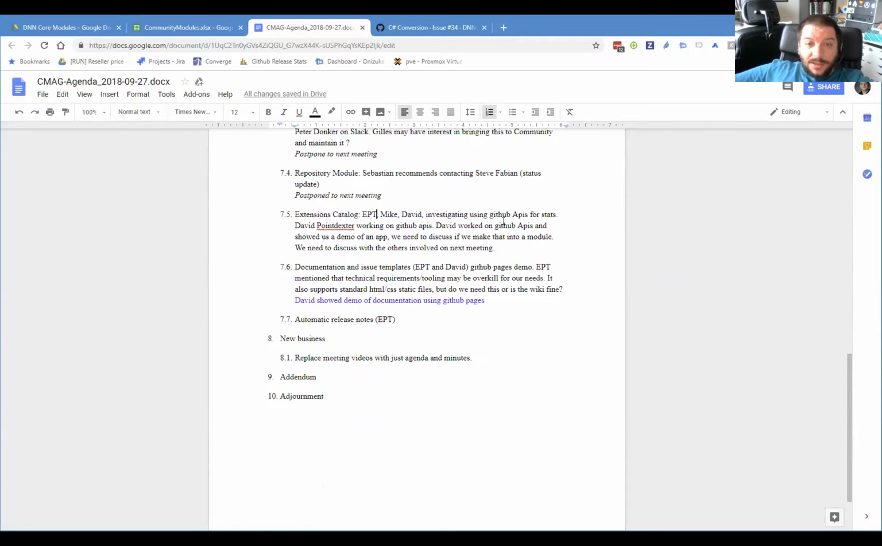Extension catalog: Ernst, Mike, and David were working on that. They have good progress, it's very nice. In the last meeting we had a couple of discussions on making this a service that can be consumed by a DNN module, a mobile app, Open Content, or anything else for that matter. On that API we could cache GitHub information, because the GitHub API is very limited in the number of times you can use it.